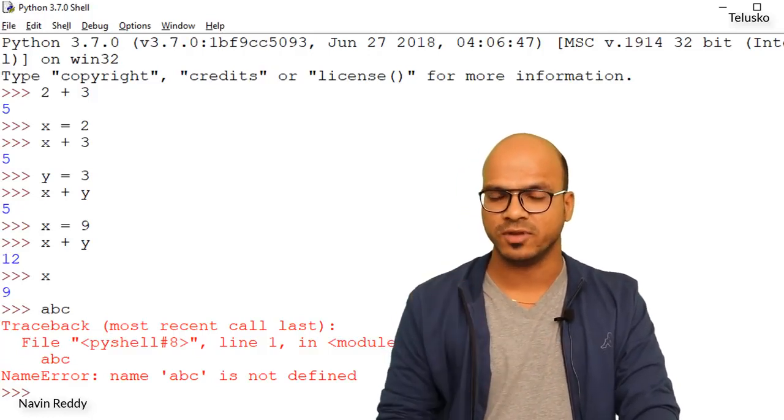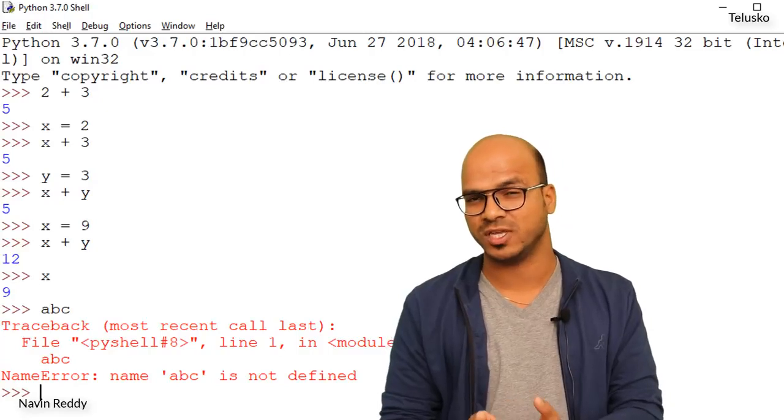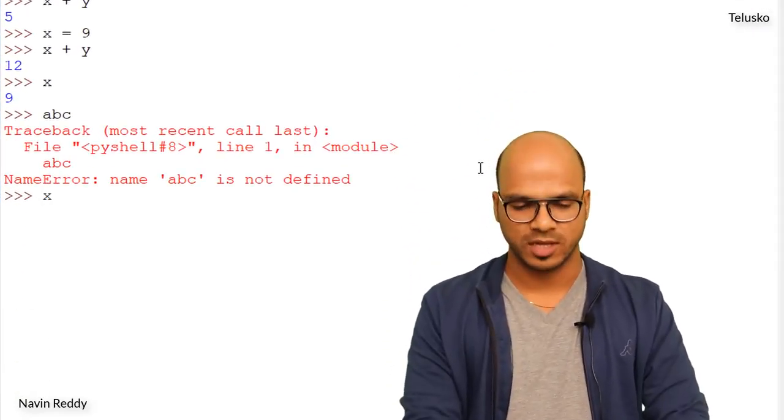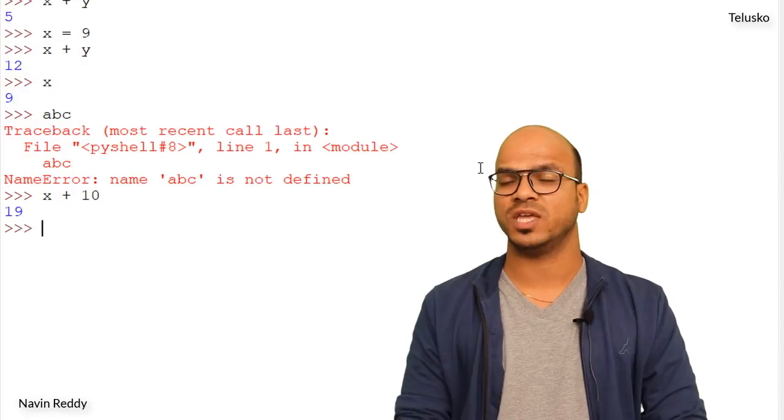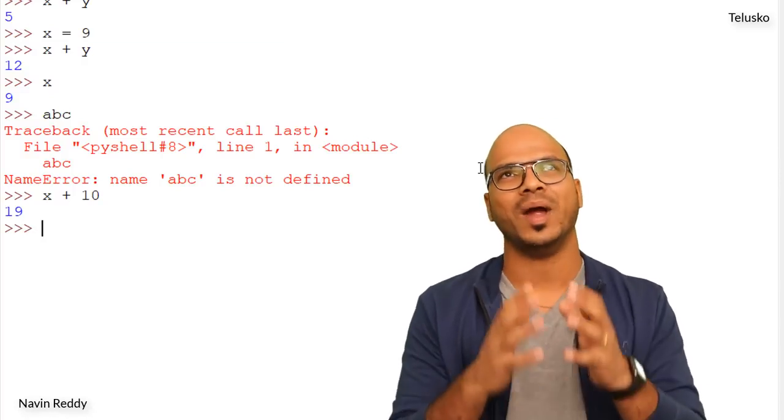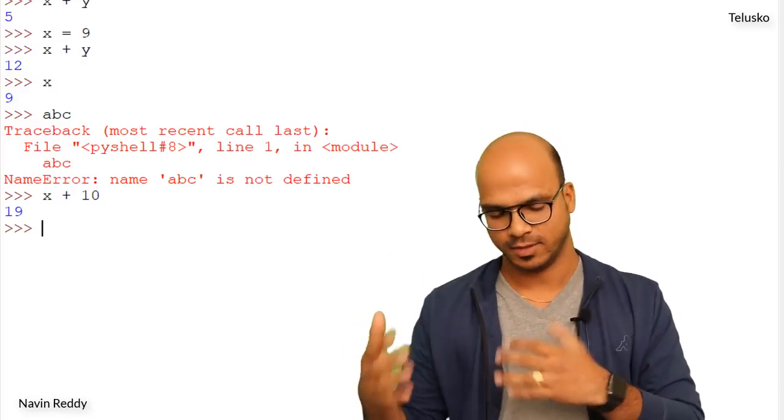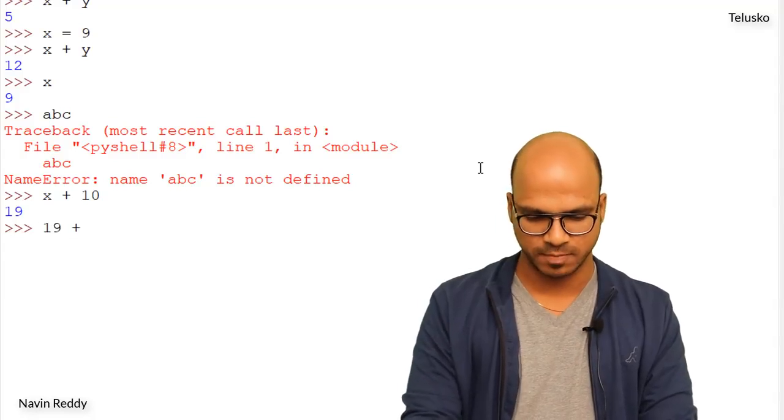So if you are using a variable which is not defined, of course it will give you an error. Now I will do one more thing. I will say x plus 10, so of course it will give you 19. Now what if I want to add 19 with y? I mean something in this way. I would say 19 plus y.